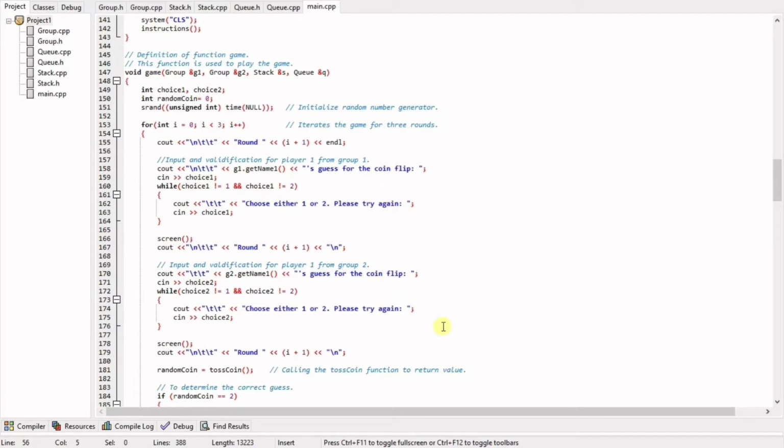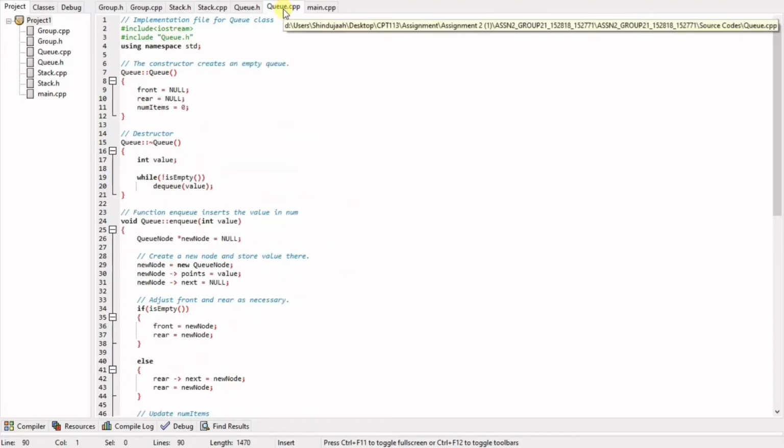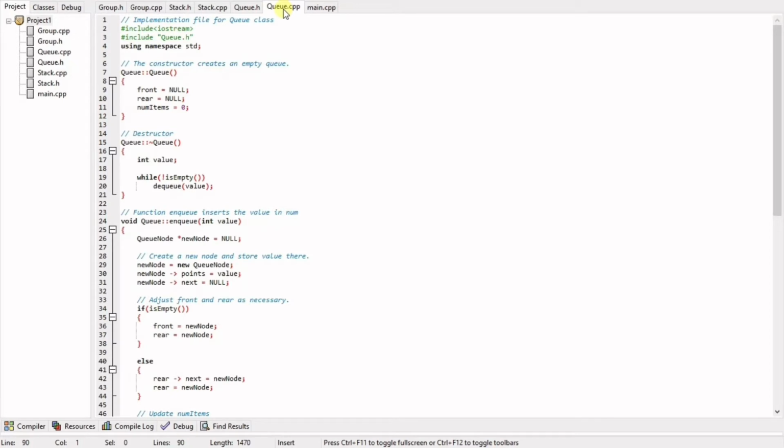The first player from the first group is required to enter one of the choices given, and the first player from the second group is also asked to do the same. If the player from group 1 gets a point, the points will be pushed to the stack class. So the stack class uses a stack data structure, and the top pointer always points to the last point passed to the data structure. Now, if the player from group 2 gets a point, the points will be enqueued to the queue data structure, where the queue data structure is being implemented. The top pointer always points to the first point that was enqueued to the queue.